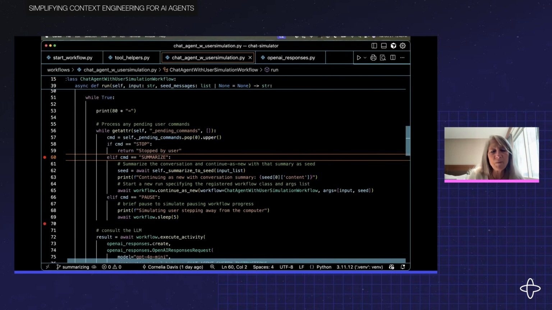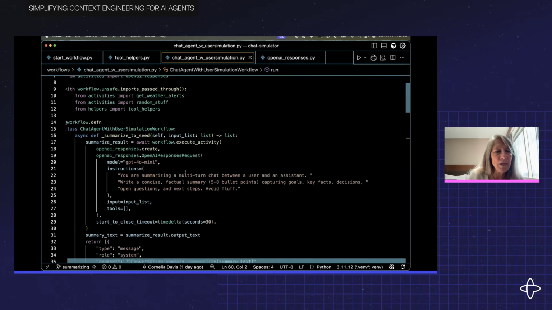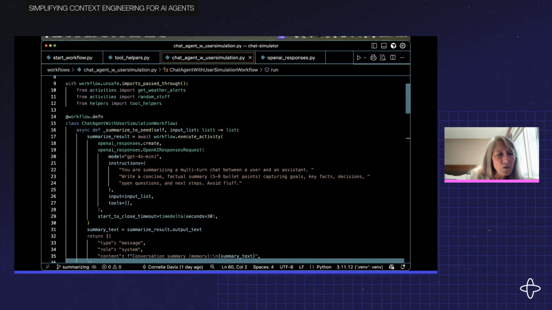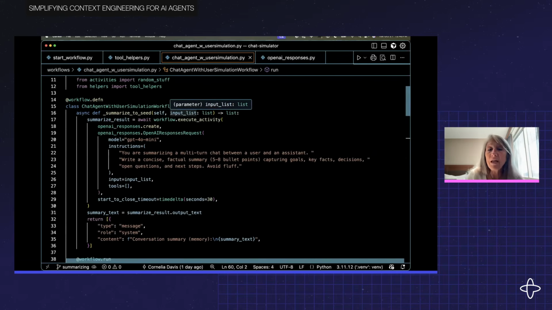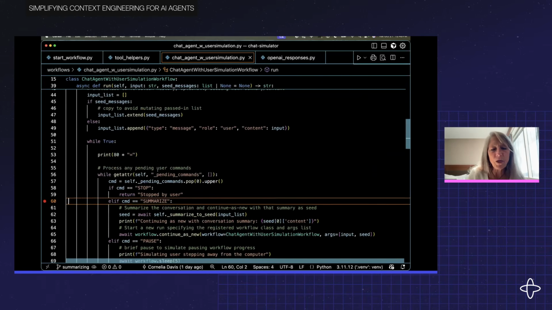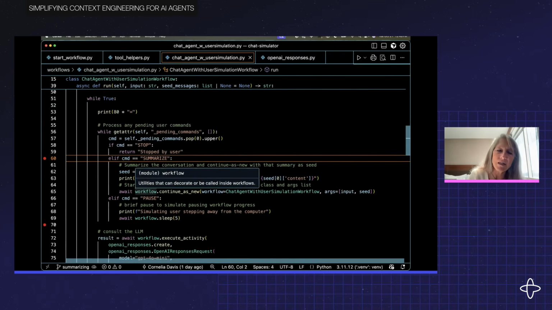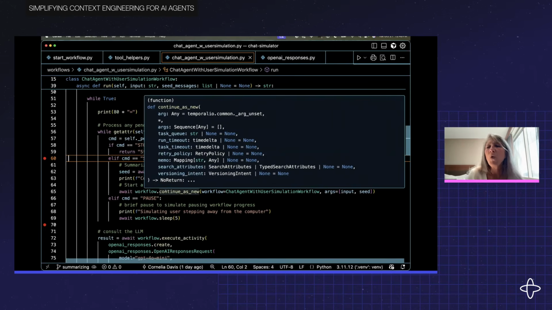So when we do the summarization, the first thing that I'm doing is I'm calling this helper function, summarize to seed, and that's right up here. Summarize to seed. So I've taken the input list, which is the conversation history, and I've run it through an LLM with the instructions of you're summarizing a multi-turn chat. I return that summary, and when I get that summary back, what you can see here is that I'm issuing a command in Temporal called continue as new. What continue as new does is it stops the current workflow run. It ceases that.